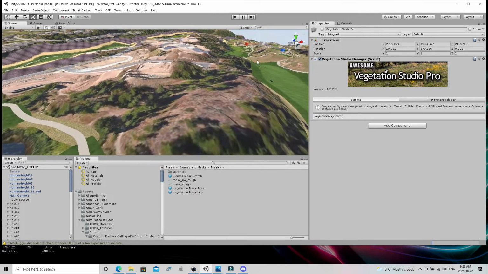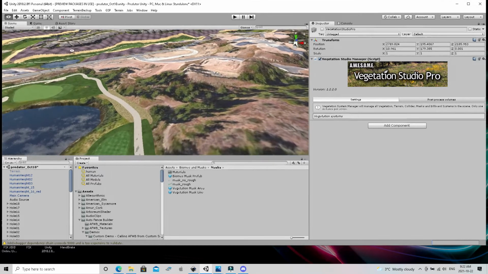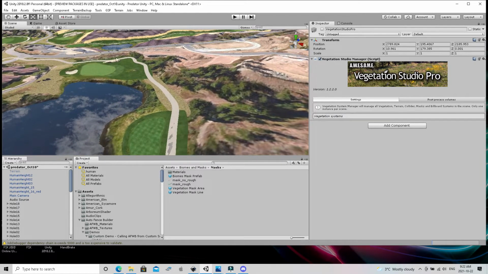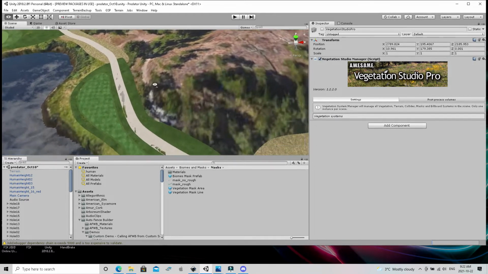So I haven't done these holes yet, I kind of skipped forward, but you can see how many trees I've put in this forest course. This hole is a little different in that there are a lot of homes around it and roads and stuff like that, but there are still some trees.